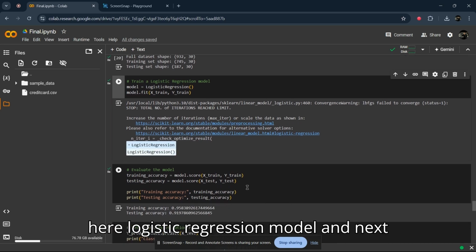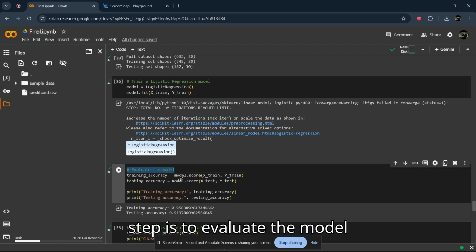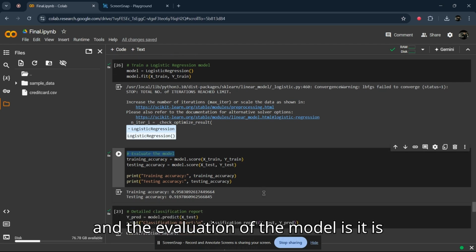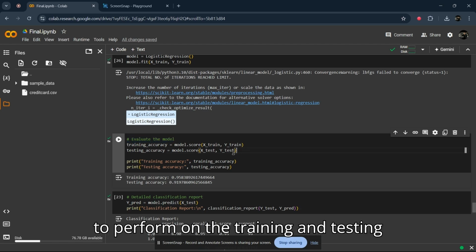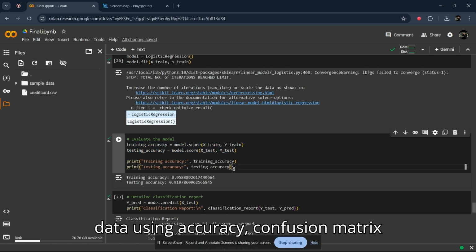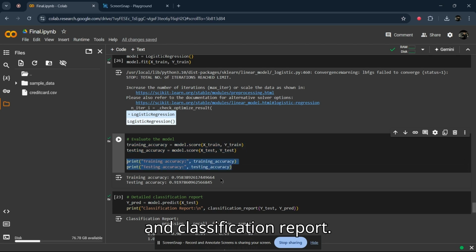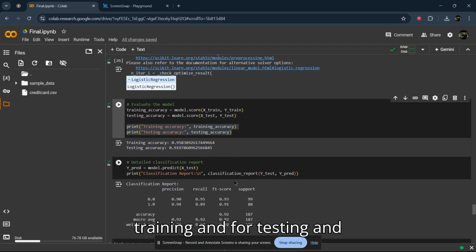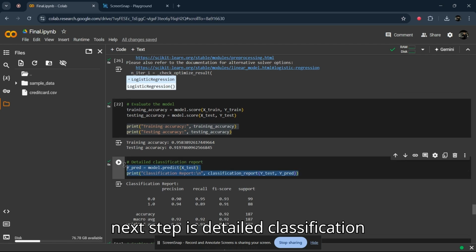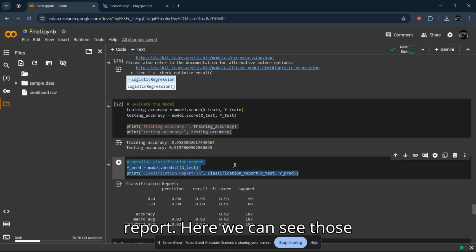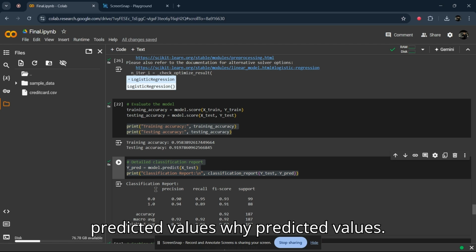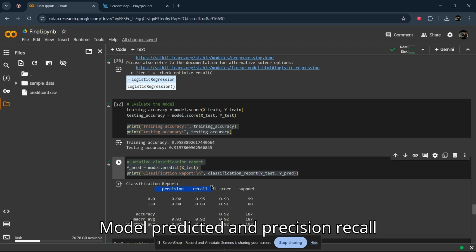And the next step is to evaluate the model. The evaluation of the model is performed on the training and testing data using accuracy, confusion matrix, and classification report. Here we see the accuracy values for training and for testing. And next step is the detailed classification report. Here we can see the predicted values, the model's predictions, and precision, recall, F1 score, and support.